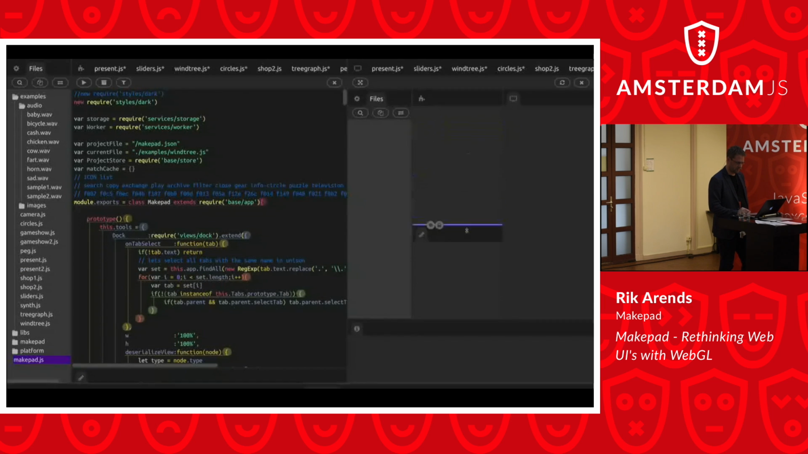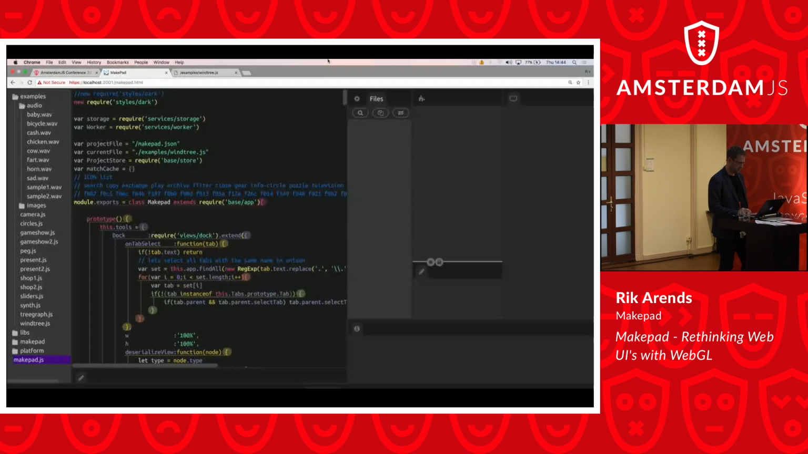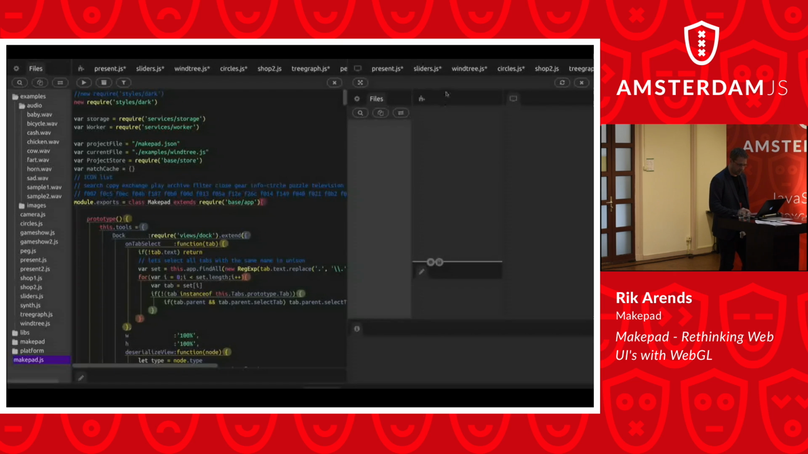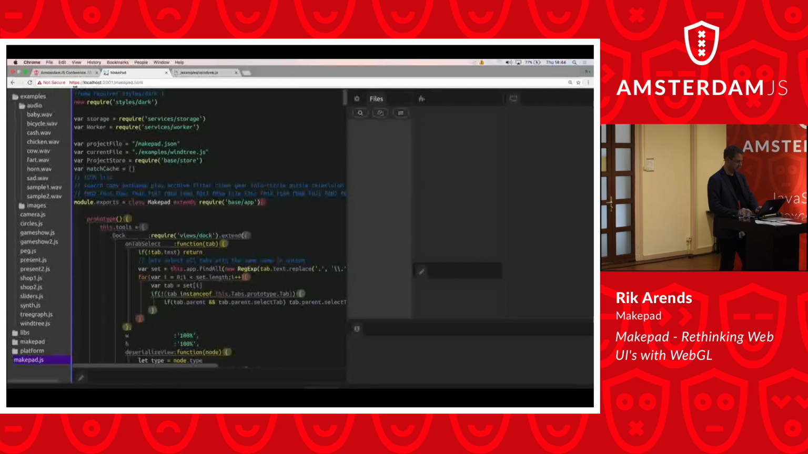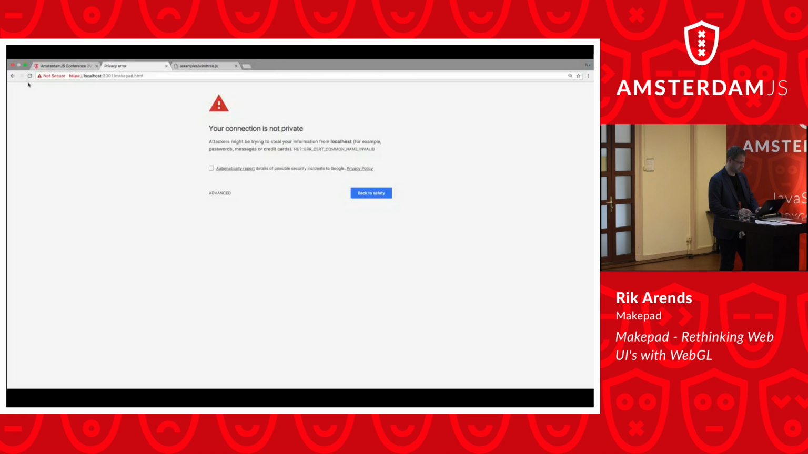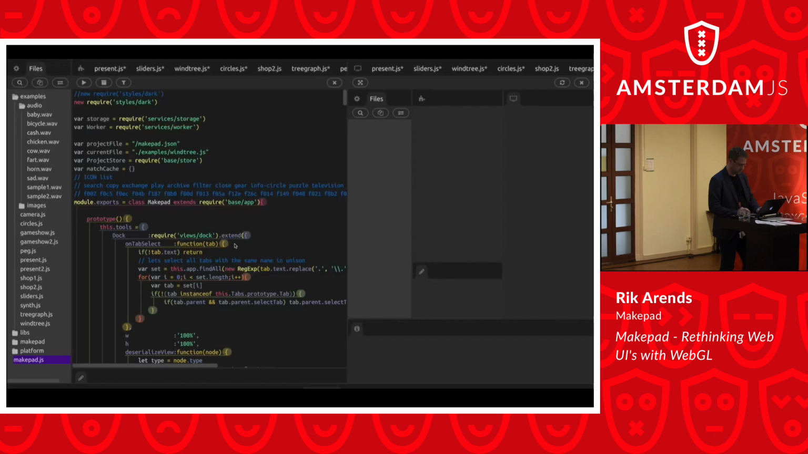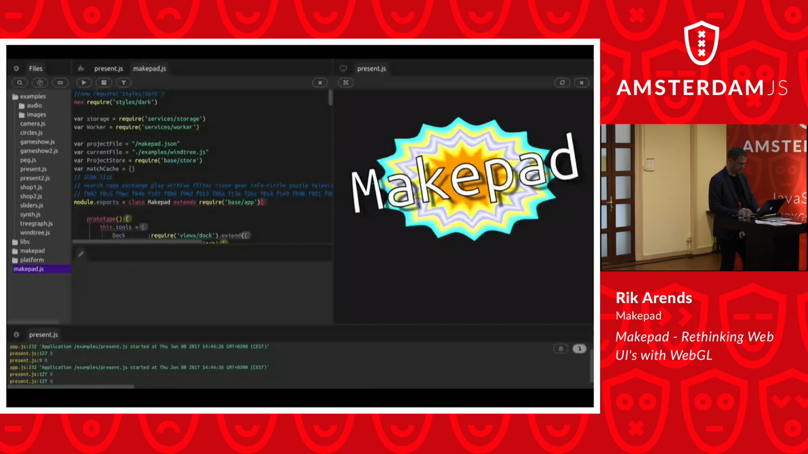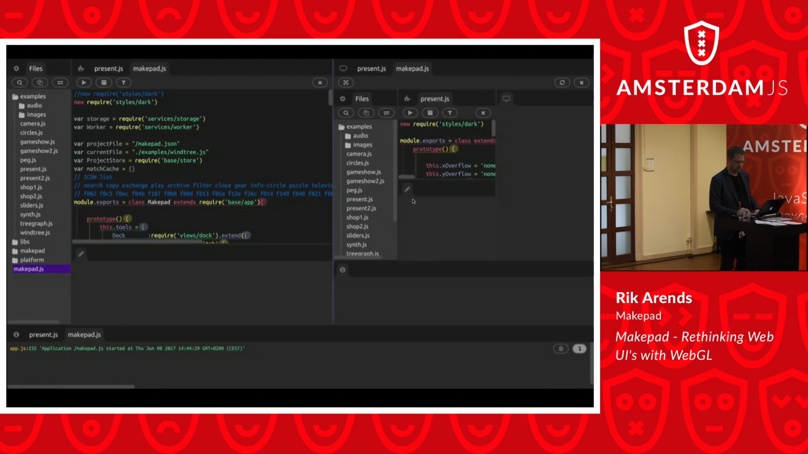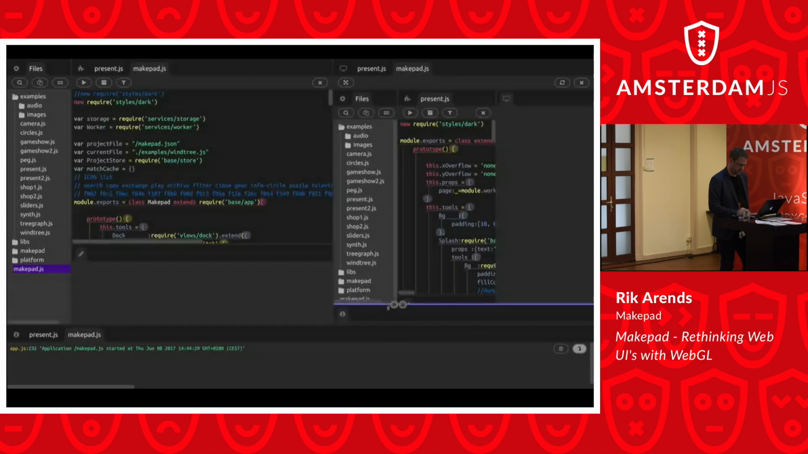And hold on. Why is this not working? Oh God. Oh. That's why it's not working. My fake HTTPS decided to time out.